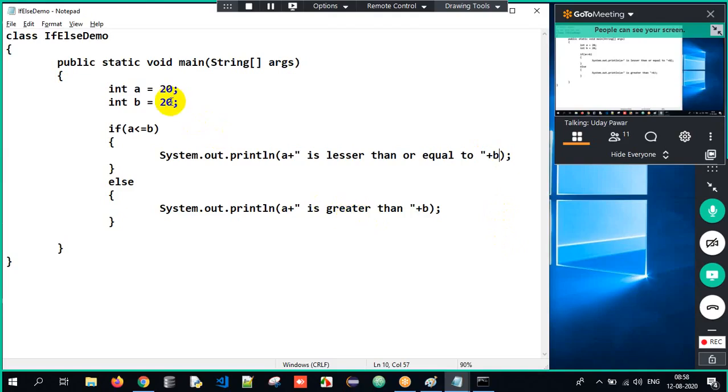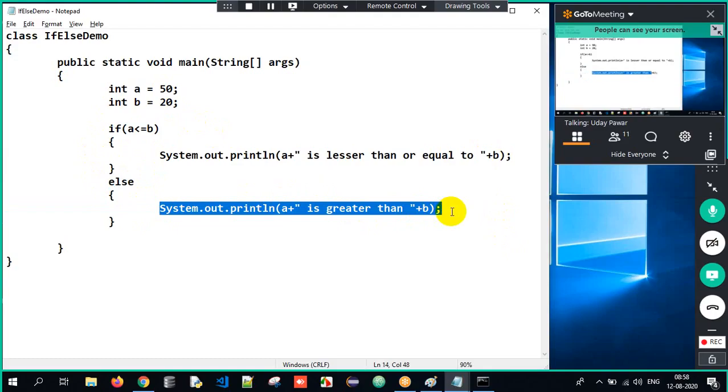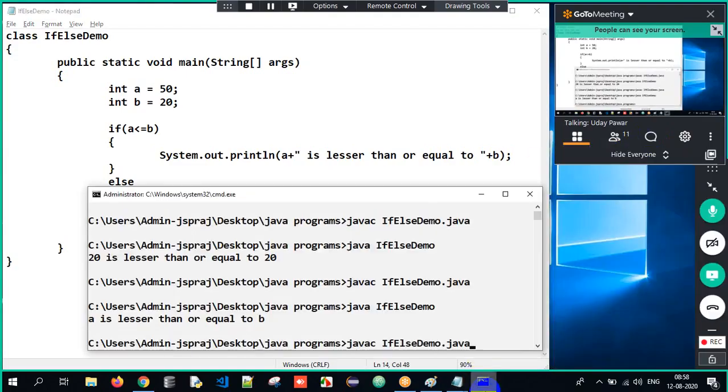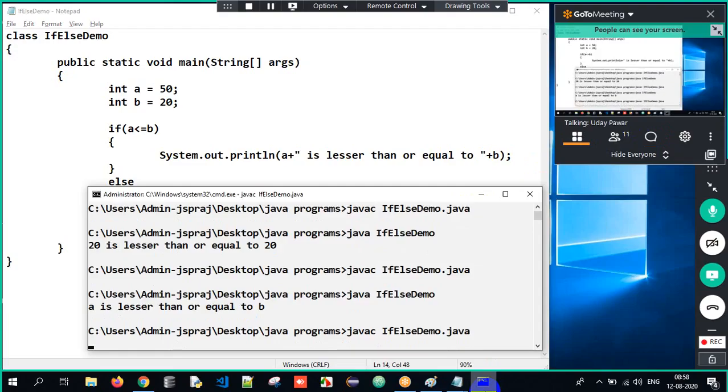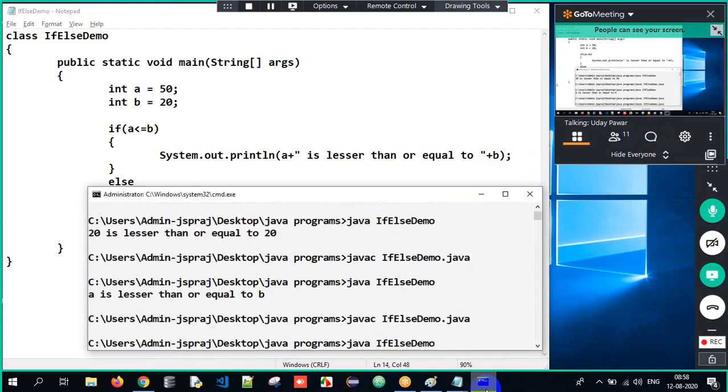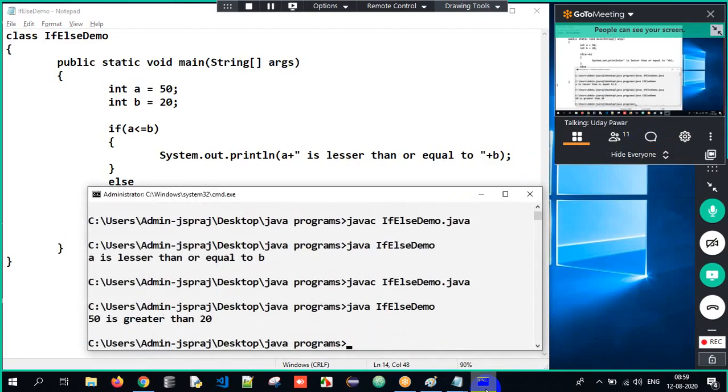You understood it. Now, if I write it as 50, what will be the output? Is 50 lesser than or equal to 20? No, 50 is not lesser than or equal to 20. It's false. Directly the control comes to the else block and the else block will get executed. 50 is greater than 20. So I would get this expected output. Very good. Now when I compile it, compilation is done and I will interpret it also. Did we get the output?